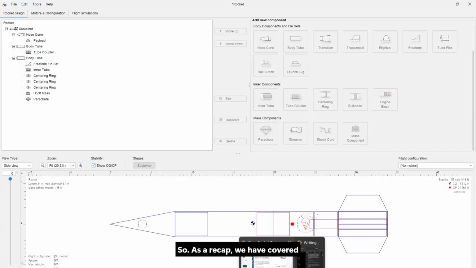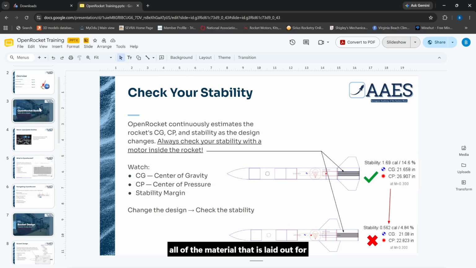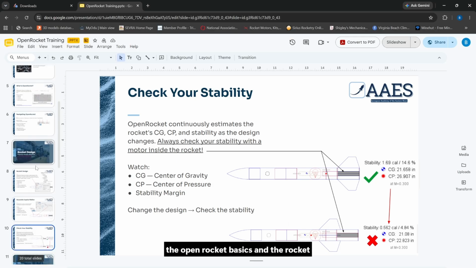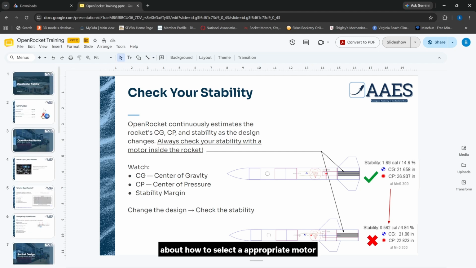So as a recap, we have covered all of the material that is laid out for the OpenRocket basics and the rocket design, and moving forward we will talk about how to select an appropriate motor and then what to look for when we are actually finally looking at a design for our rocket.